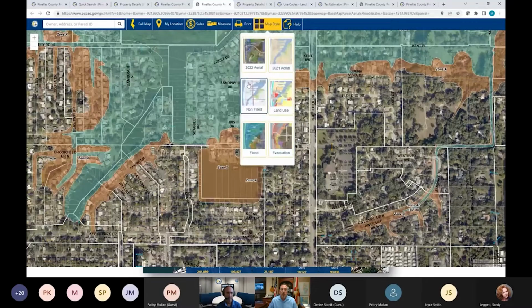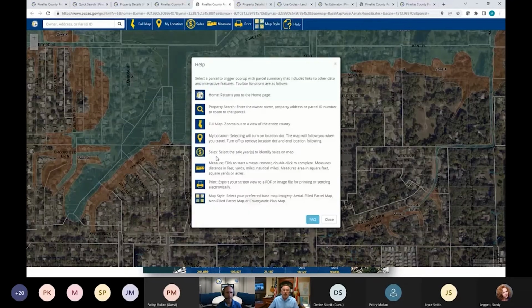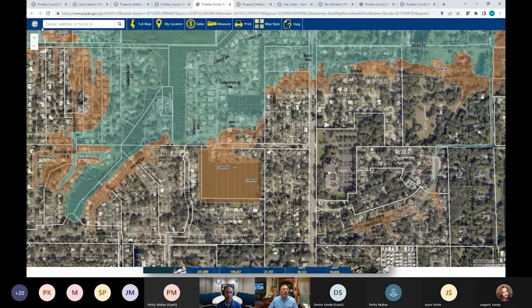And keep an eye out here. We will likely be adding some additional, we may be adding the county vulnerabilities assessment map on there as well in the near future. You've got help here, gives you a little legend and tells what each of those items are. Little icon here, that'll always take you back to home. You can obviously also search by address here.